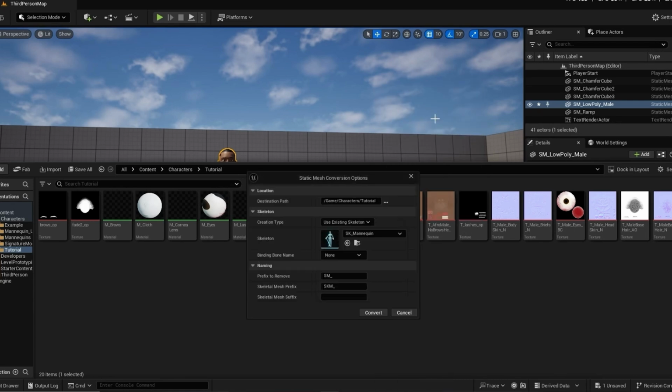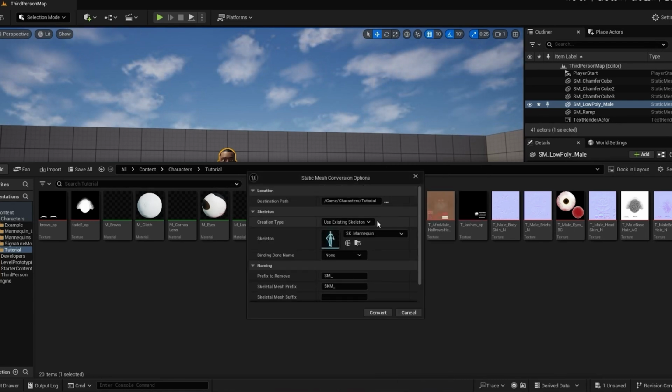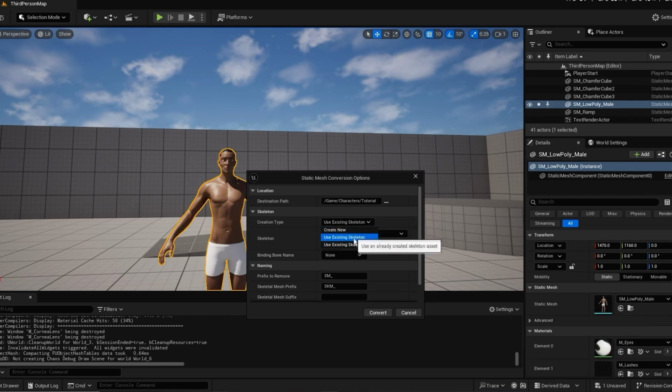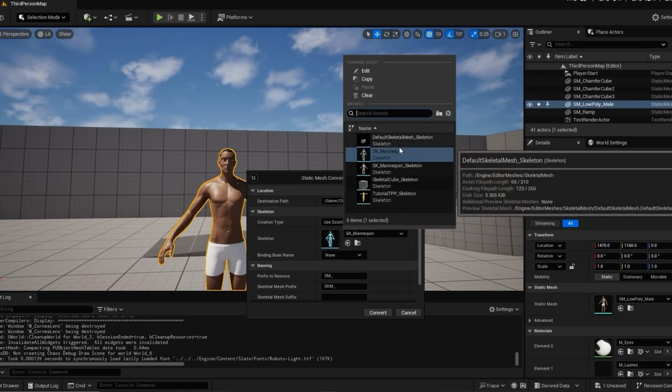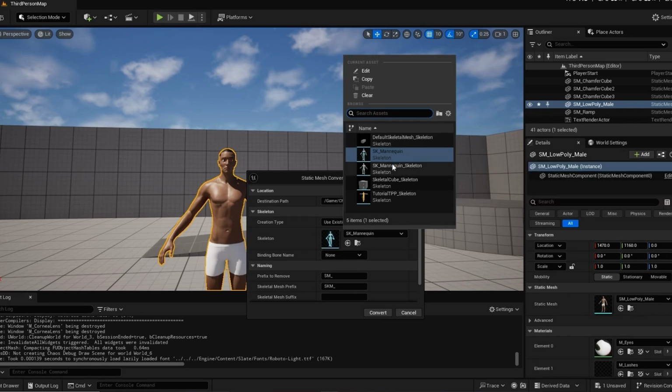Here in this option box, you want to find the existing skeleton or create a new one. We are going to use an existing skeleton. I'm going to be using the Manny and Quinn skeletons. The character that I created on Fab Marketplace is actually created with Manny and Quinn in mind. So selecting Mannequin.